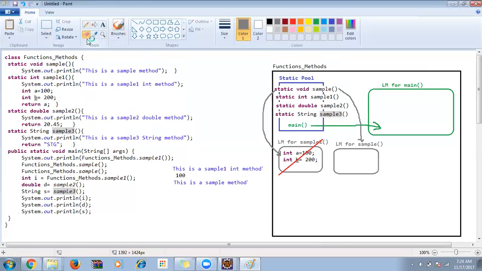There is a small problem. I wrongly mentioned here. Comes here. Okay, so now what happened? We have executed the sample method and it comes out of the memory. Yes. Then again now what happened? FunctionMethods dot. Again it will go and check in the static pool. Sample is there. Yes.